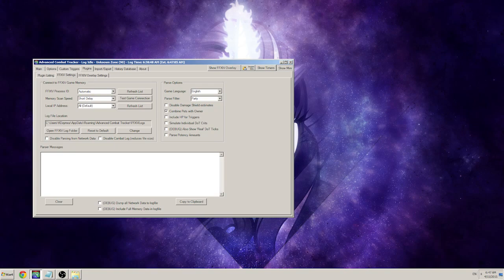It is highly recommended that you check Combine Pets with Owner and simulate individual dot crits in order to produce accurate information in regards to summoners and other classes that use dots. It is also critically important that you never disable parsing from network data, as this will make your log files completely invalid on FFLogs.com. You may also change your log file storage location from here. That's about it for basic configuration of ACT and FFLogs.